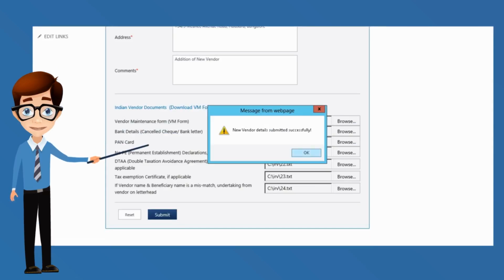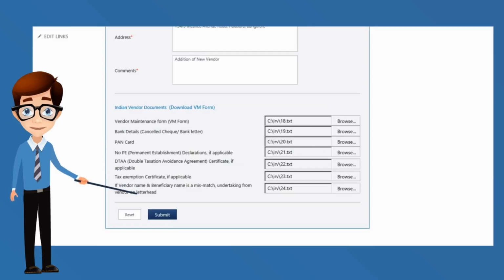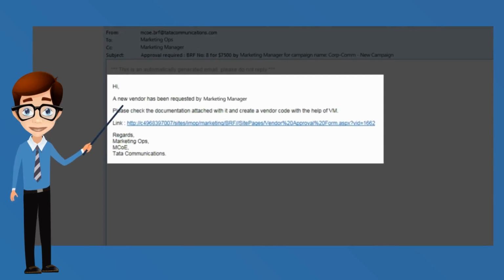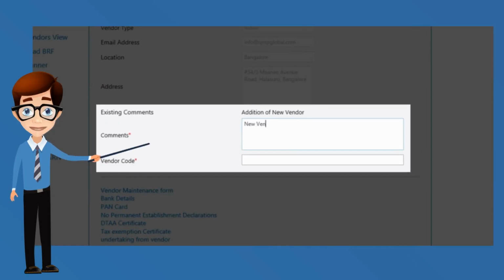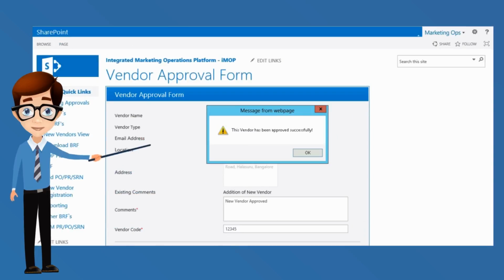When a marketing manager adds a new vendor, the marketing ops will receive a notification via email to add a vendor code and approve or reject the new vendor. Once the marketing ops gets the vendor code created, the new vendor will get added to the vendor list. If there is any correction, marketing ops will manually send an email and request the marketing manager or corresponding team to update the vendor with proper documents.